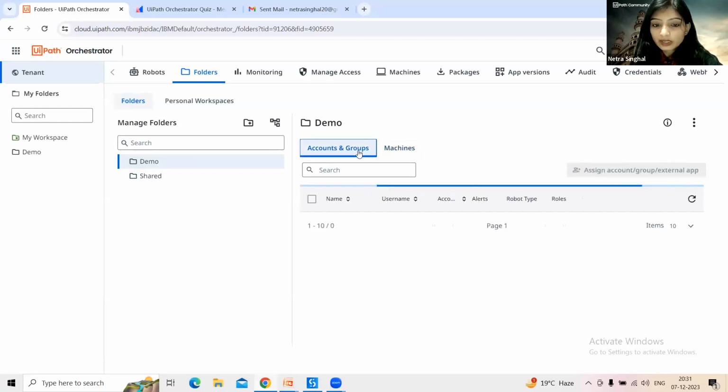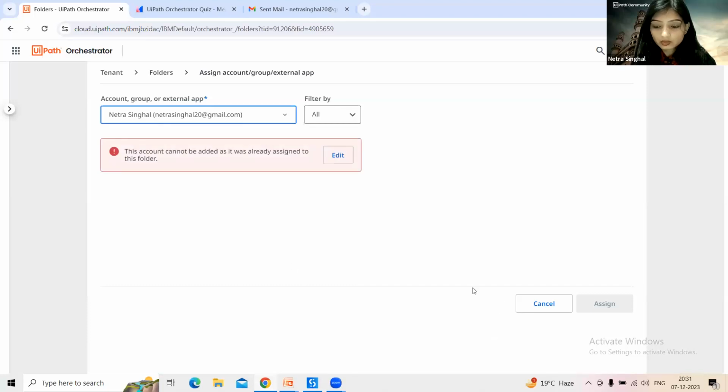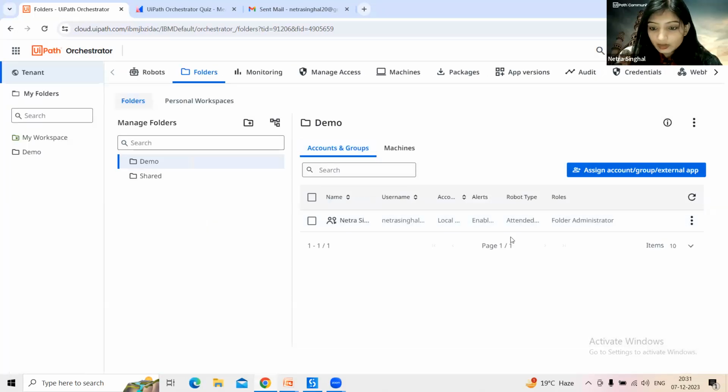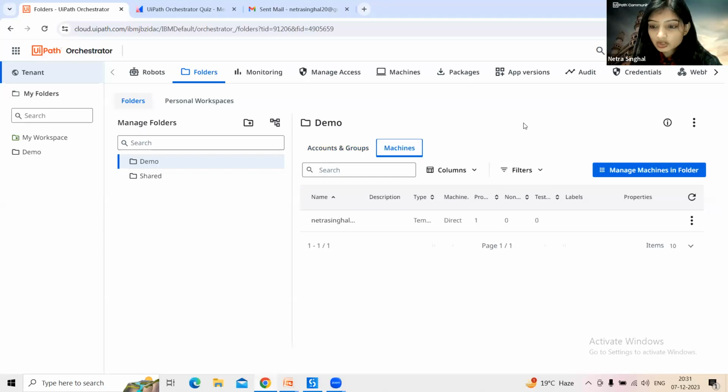So once your folder is created, you can see this added account and groups and machine. So once you have created your account and group, just go to assign and select your account. Okay, you'll find it and you can just assign the user. So since I'm already added, it is showing that I'm already added. You just have to click on account and groups and assign the account. Similarly for the machine, once you have created the machine, you can just manage the machine and assign it.